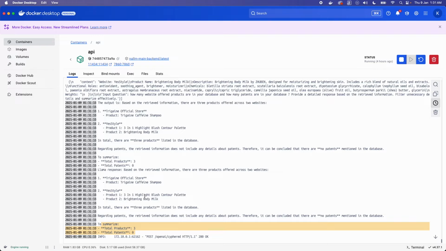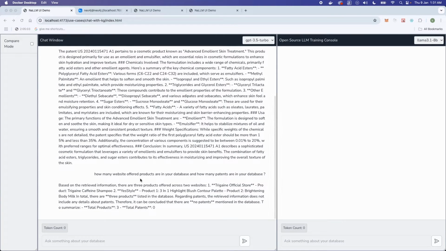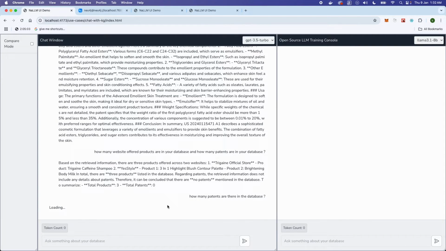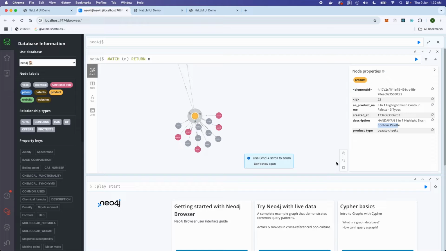And why is it saying 0 patents? Because it was not able to fetch the patent information. No problem, we can query it individually, how many patents are there in the database. This is what we have to further optimize. Natural language queries should be converted into proper Cypher queries that can query this knowledge graph for information.